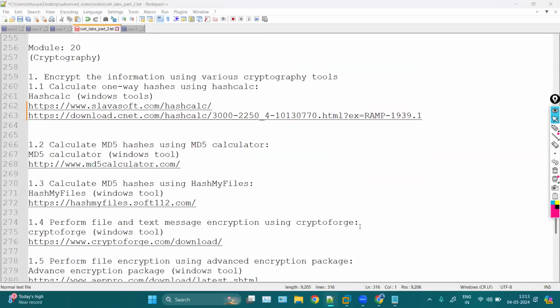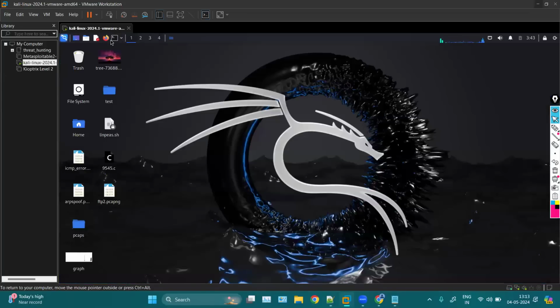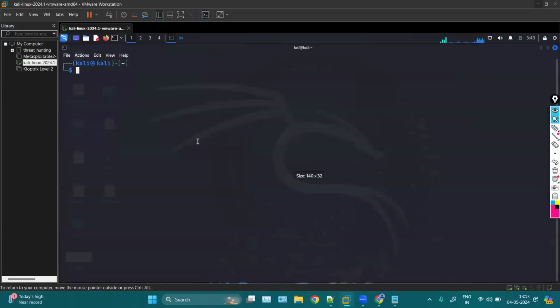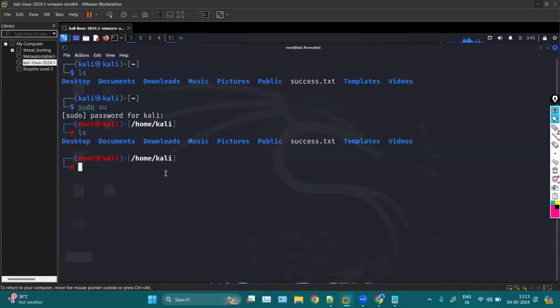Even we can use Linux for generating the hashes. We have a command for generating the hashes. Let's say we have this file here, success.txt, and I want to generate the hash. Let's say md5sum, which is the MD5 hash of success.txt. So here you can see this is the MD5 hash of this particular file.